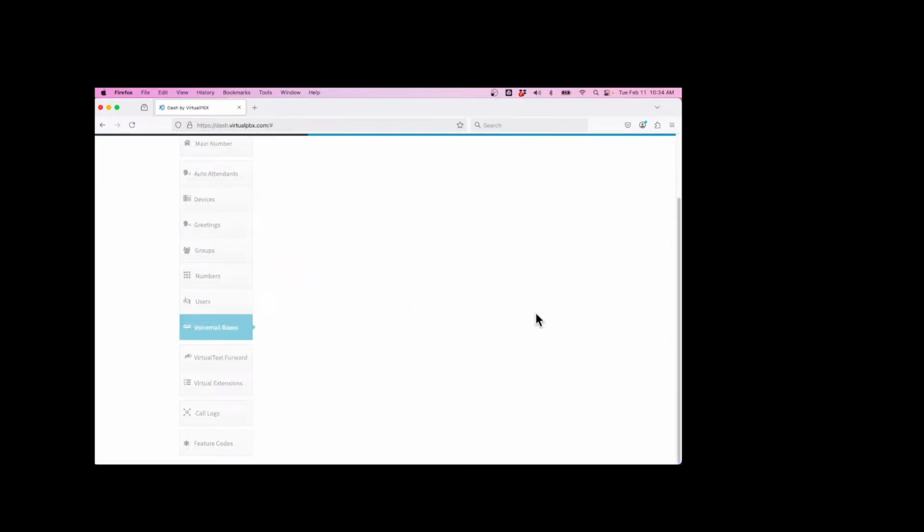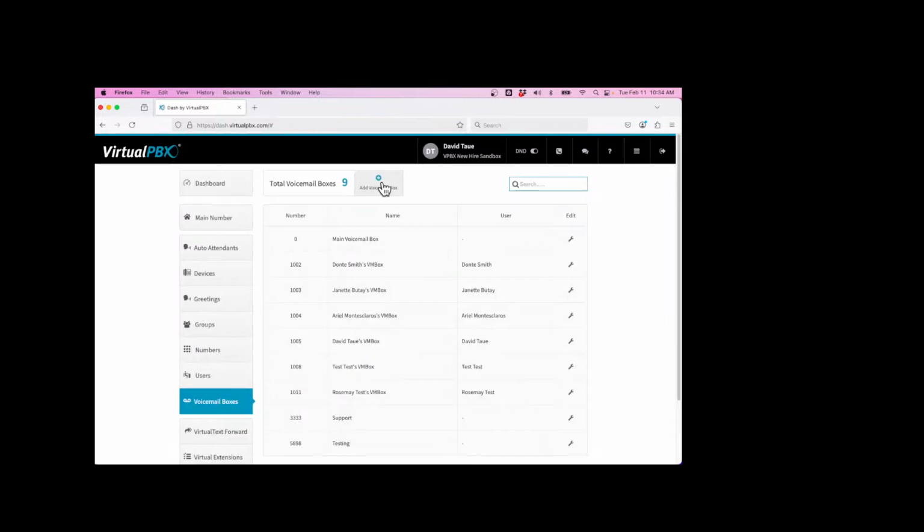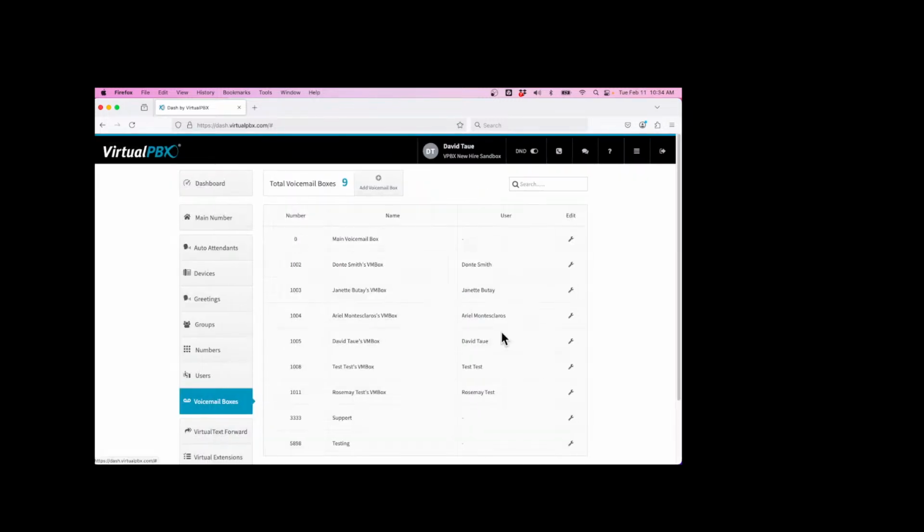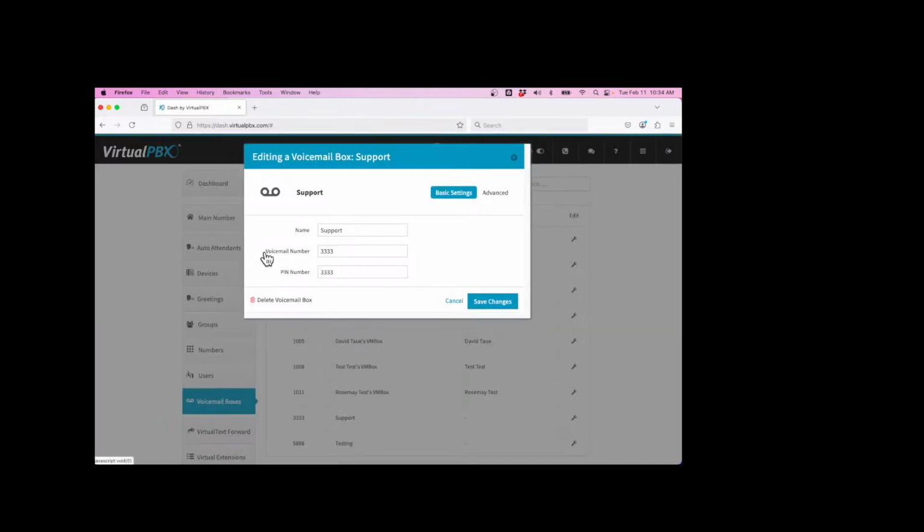Voicemail boxes shows your voicemail boxes on the account. You can create new ones up here at the top. Just give it a name, voicemail box number, and PIN number. Click on create voicemail box. Any voicemail box that has a heading under user was created when the user was created. But on any of them, you can click on the little wrench icon. The voicemail box number and PIN number is what you would use to access the voicemail box over the phone. The main thing to know is the voicemail box number is not the same as an extension number.